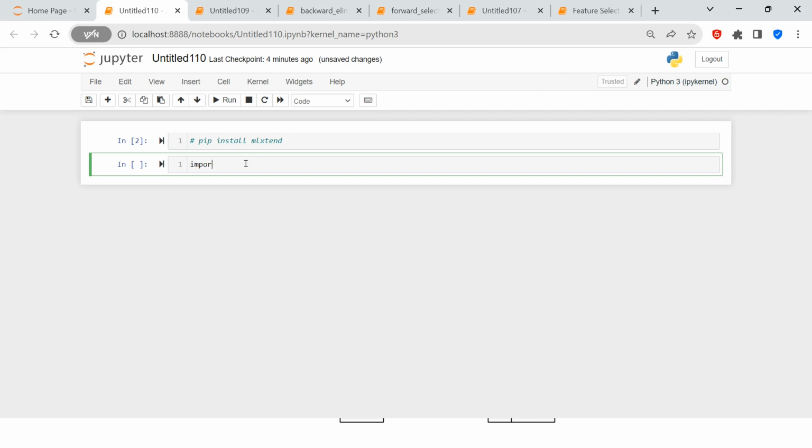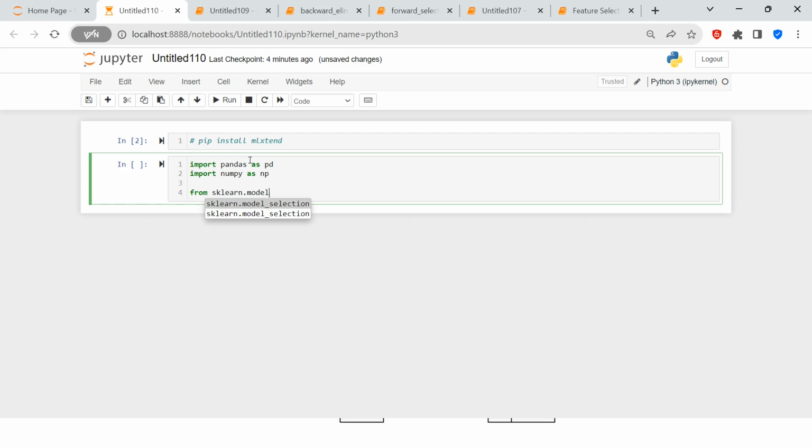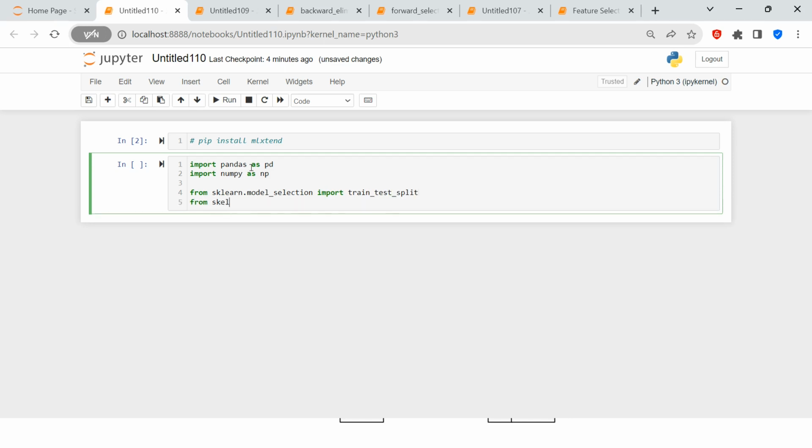Now next I'm going to import pandas as pd, import numpy as np, from sklearn.model_selection import train_test_split, from sklearn.linear_model import LogisticRegression. There was a spelling error, so let me do this again. Logistic regression, this is done.